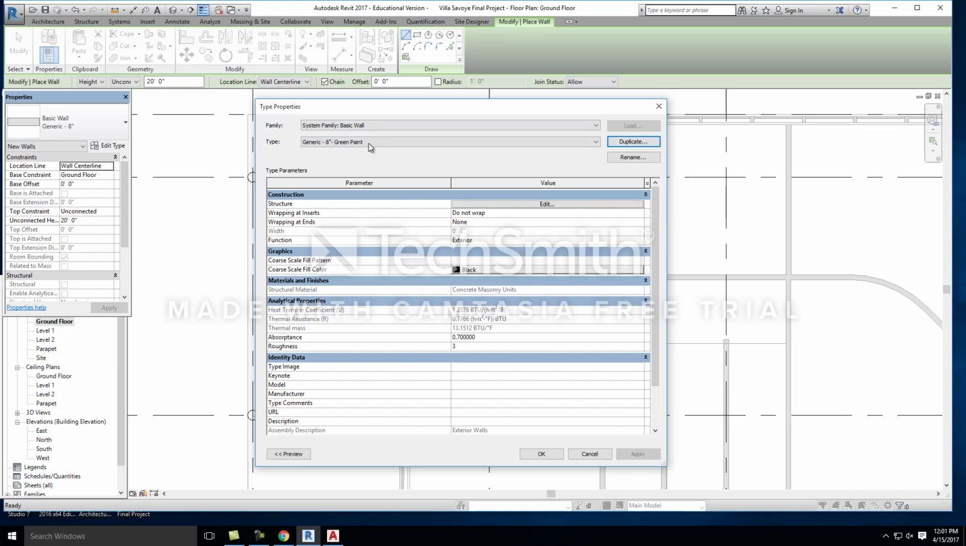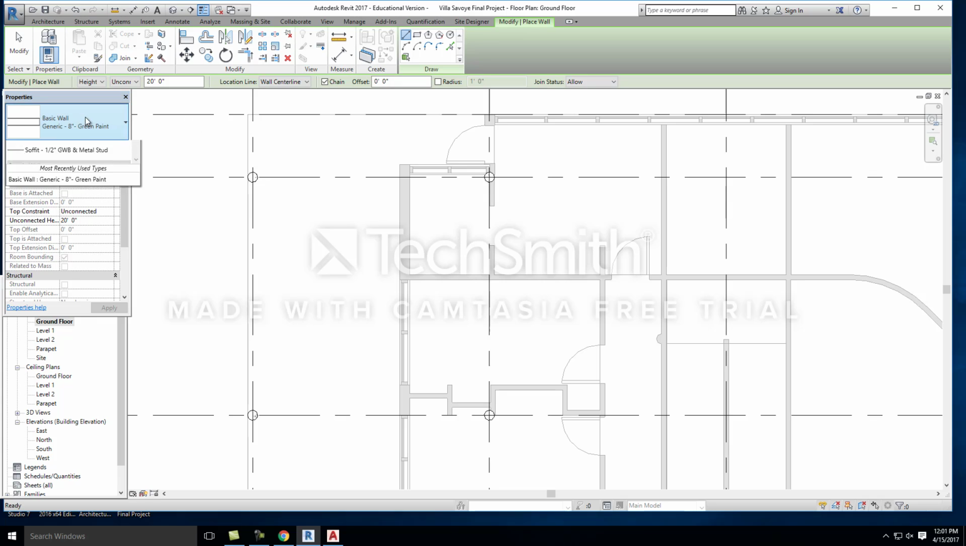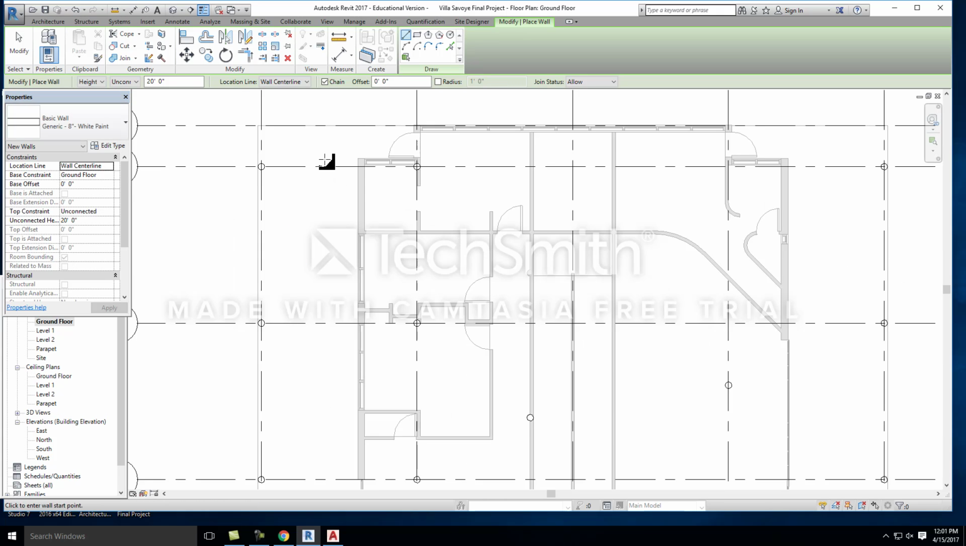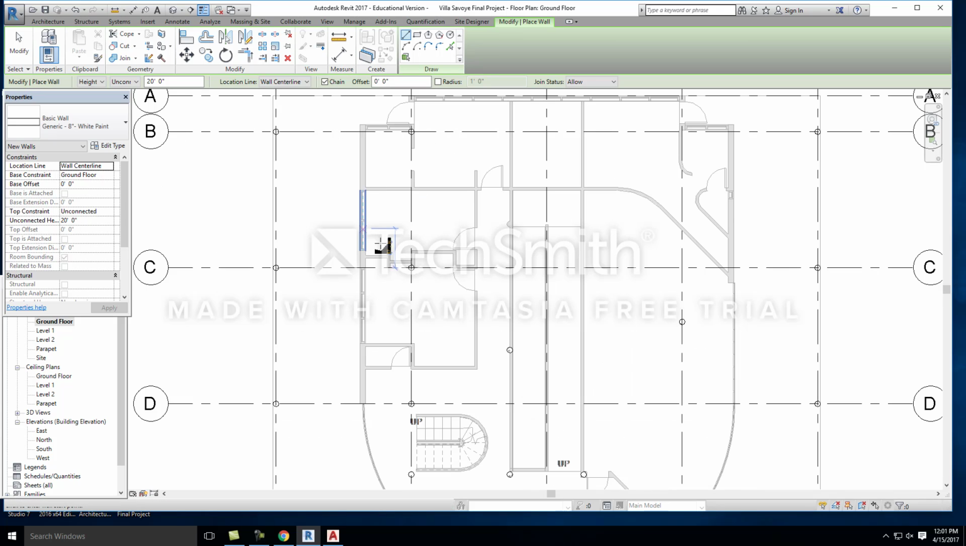Okay, I'm going to start by just doing white for all of these, and then a little bit later, once you guys are working, I'll go through and I'll start to make some of those adjustments. Okay, so I'm going to hit OK. I'm going to go ahead and select my generic 8-inch white paint family that I just created.